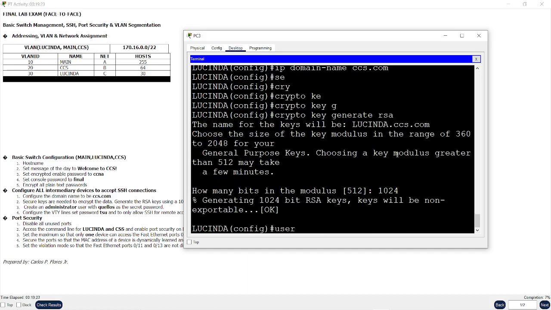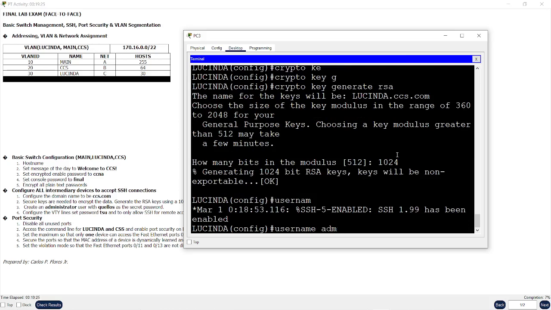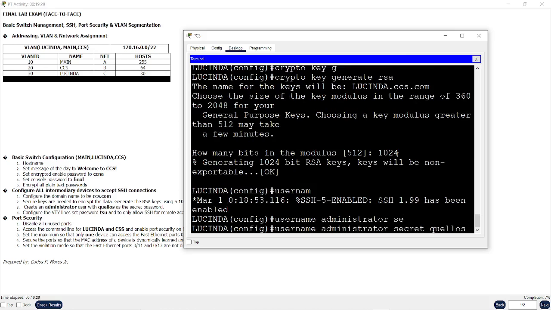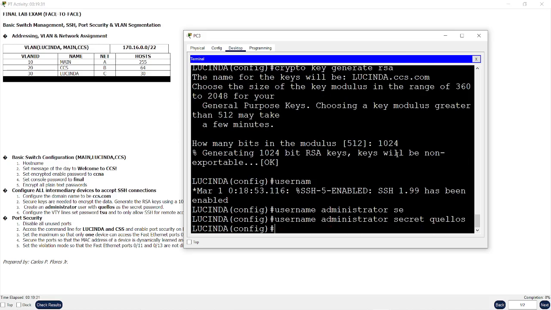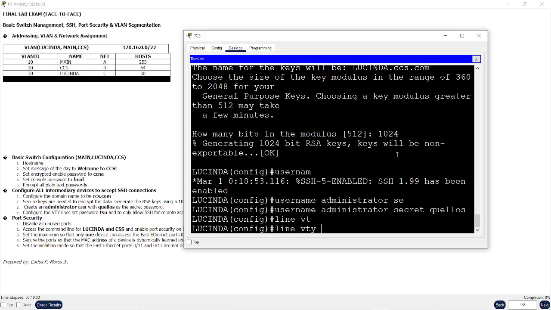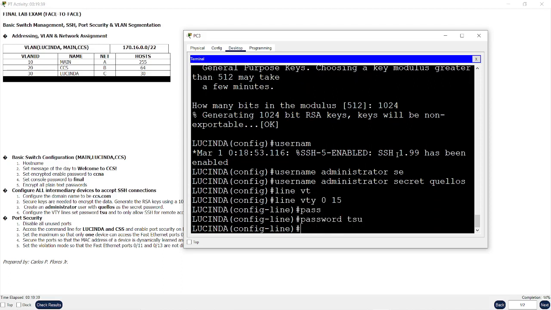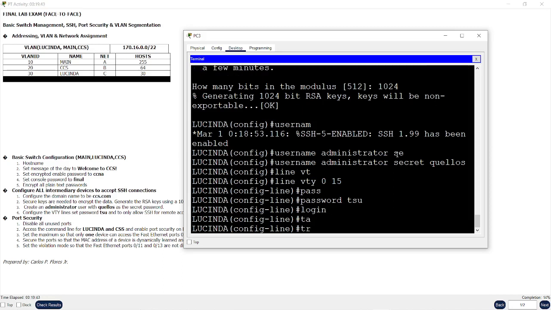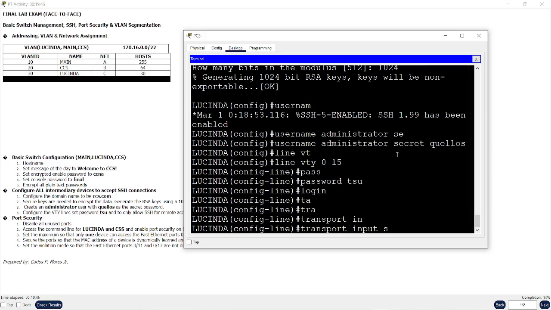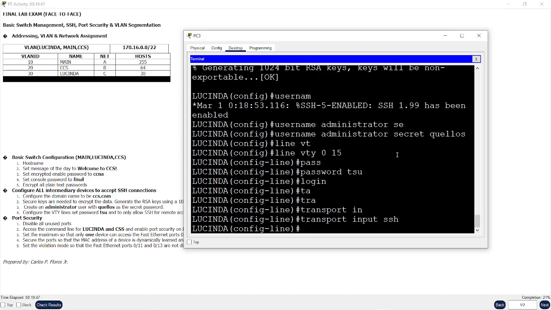And then you need to create a username for your administrator, with the secret password Kelios. And lastly, you need to go to line vty 0 to 15, because we have 15 line VTY. Then the password is TSU. And then we need to login and change the transport input from Telnet to SSH. So we have now 21%, basically, from this one.